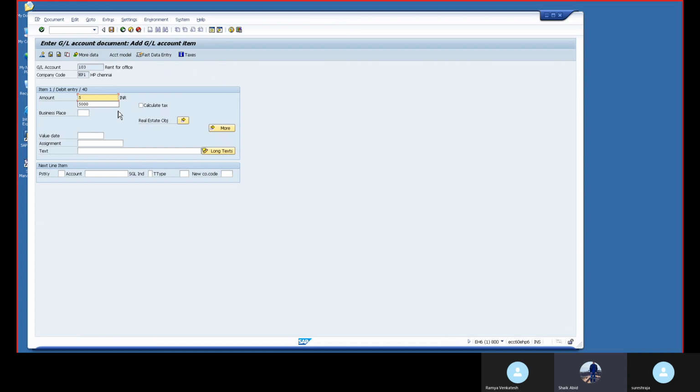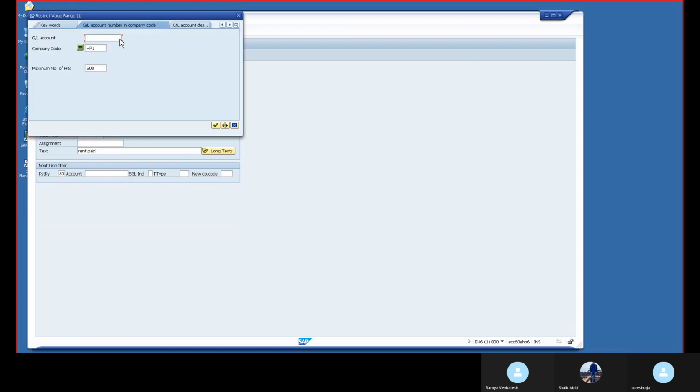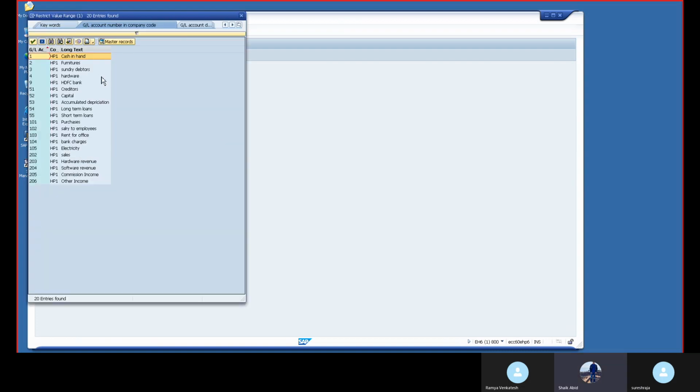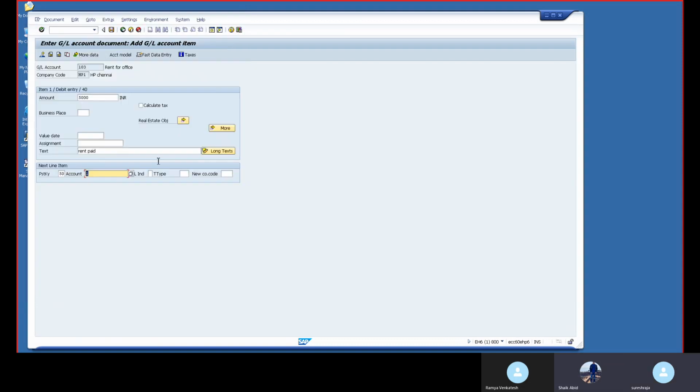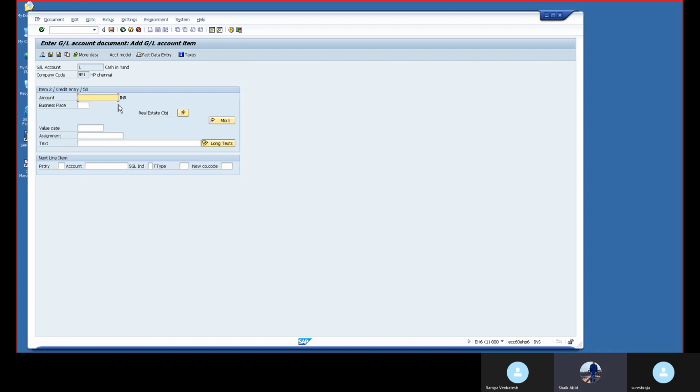Put 1,000 rupees. So rent paid. Text, you put rent paid. 50, cash. Cash account. Okay. Enter. Put amount, same amount. Rent paid.